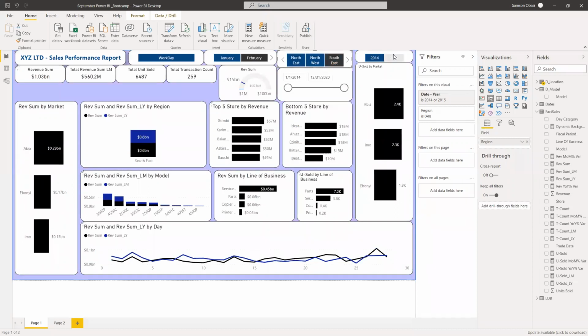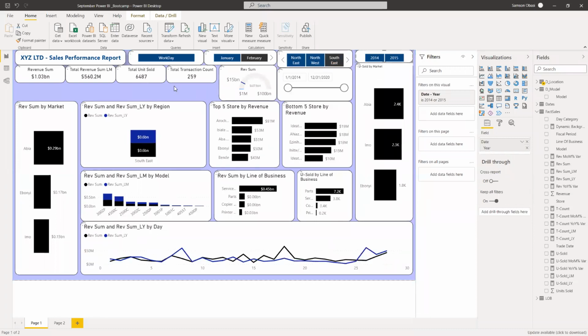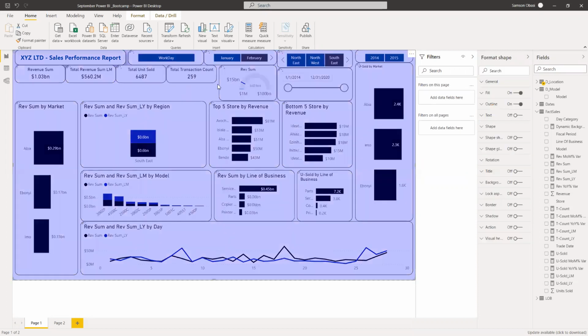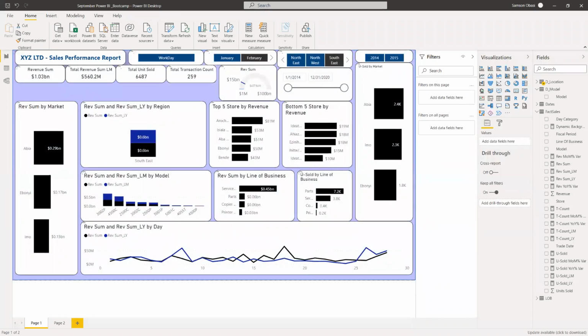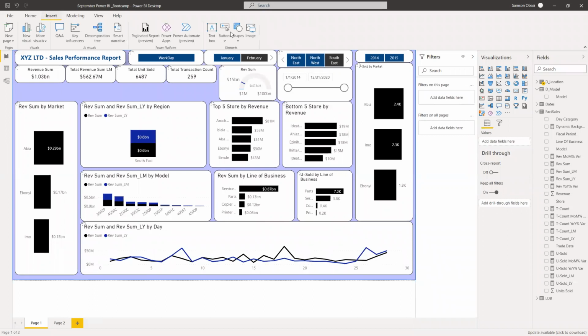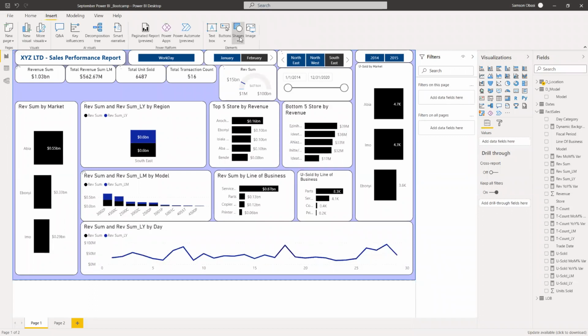So currently, one more thing we need to do. Let's duplicate this. Okay, no, I won't duplicate. Let me just show us. I'll go to insert again, and bring in another shape.